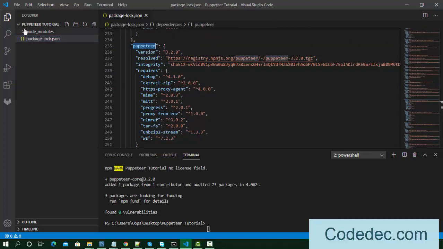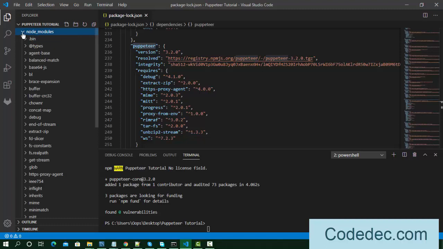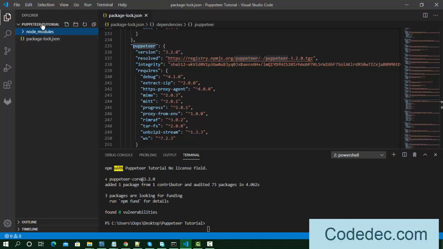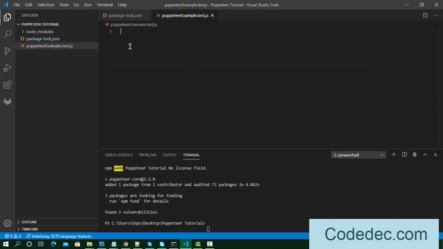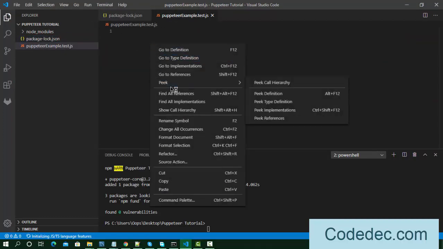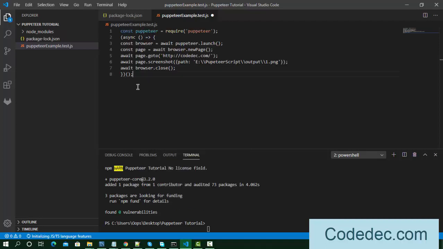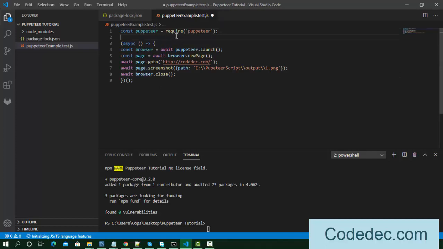You can also check the node_modules folder, because we installed a library. Now under this root folder, let's create a file, puppeteer-example-desktop.js. I just created a JavaScript file and I'm going to paste that JavaScript code, and let's understand the code. The first line says const puppeteer = require('puppeteer').